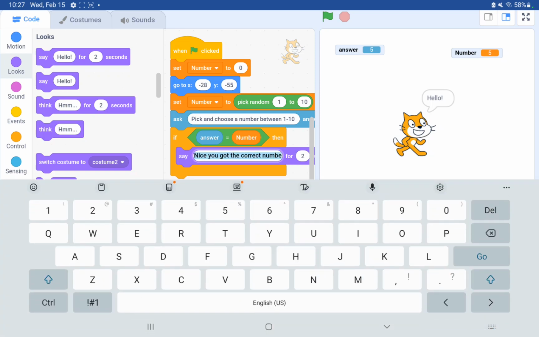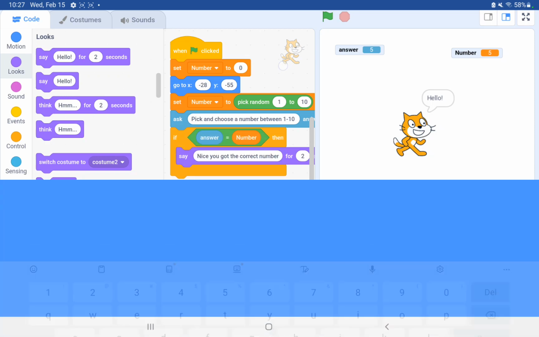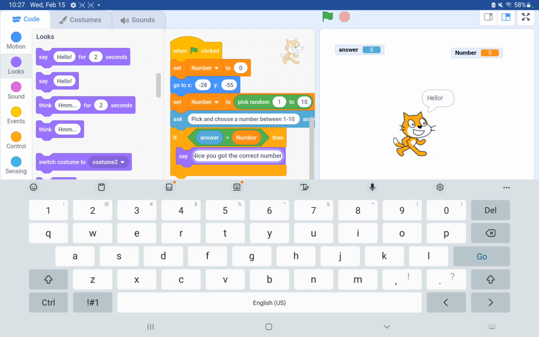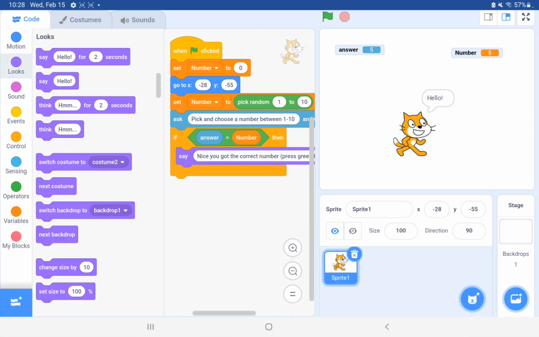Actually, what's better here, I made a mistake, is that you should actually take the say block. Say here, say hello. This will forever say it. So nice, you got the correct number. And here also you can write in brackets for the game: press green flag to play again. Now it will say that.